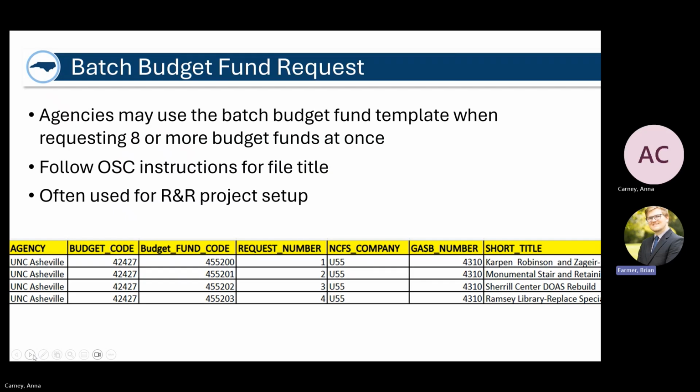So for example, if UNC Asheville has a bunch of projects that were all approved in the same Board of Governors meeting, or have all the same authority, it might be easier to use this form. You can ask for it, we'll send it to you, and then kind of copy and paste to make sure you're using different budget funds. But that way you don't have to open 8+ forms in IBIS and copy and paste the same thing over and over again. It can just be easier to submit this way.